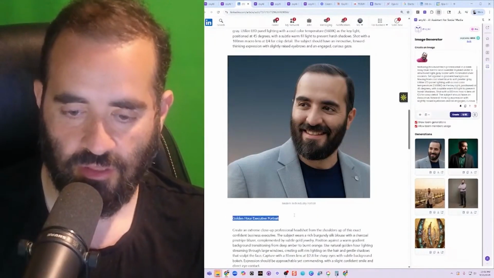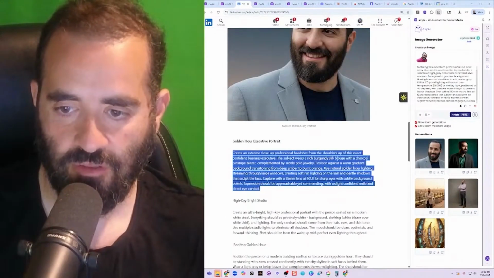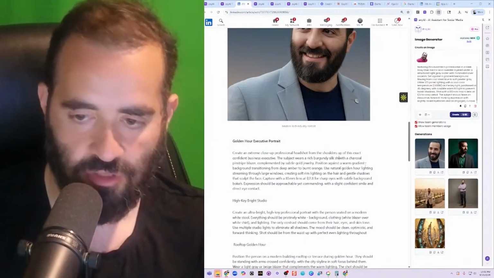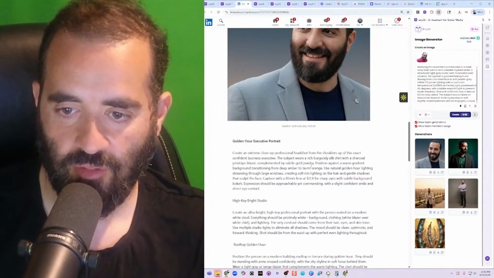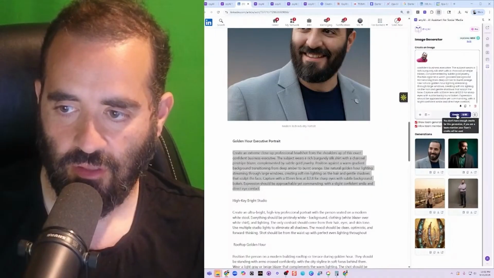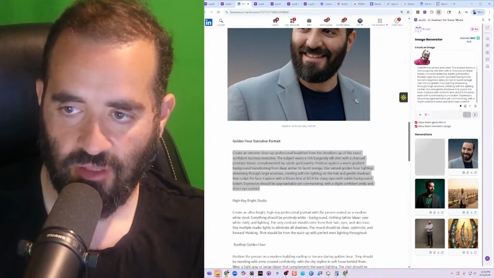Okay, done. Next one, we're going to create a stream close-up of a business executive wearing a rich burgundy silk shirt with a coal blazer complemented with subtle gold jewelry positioned against a warm gradient. Okay, we're going to do that. Paste this here and then hit generate. This is keeping this original photo here, and I just changed the text.